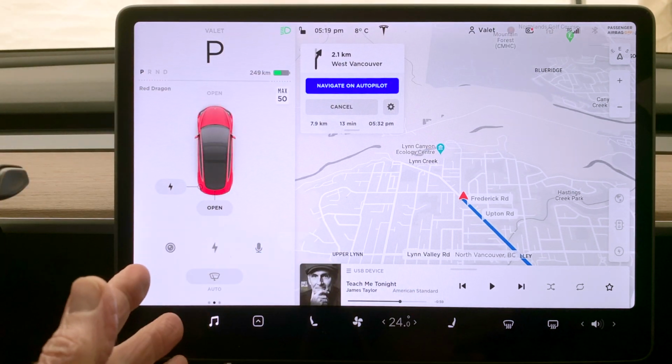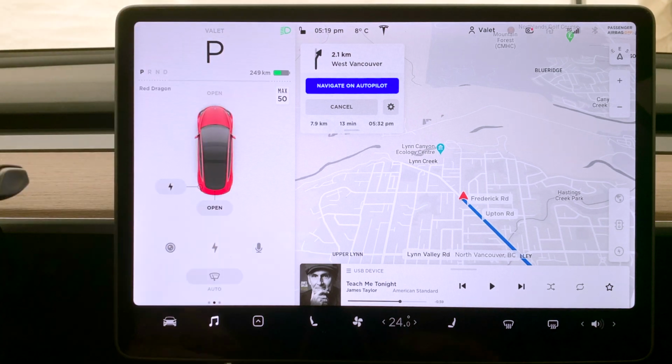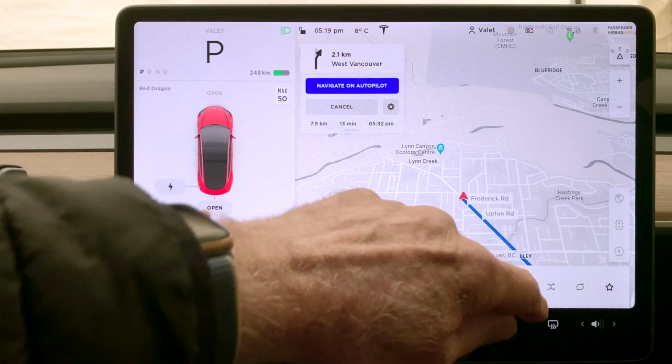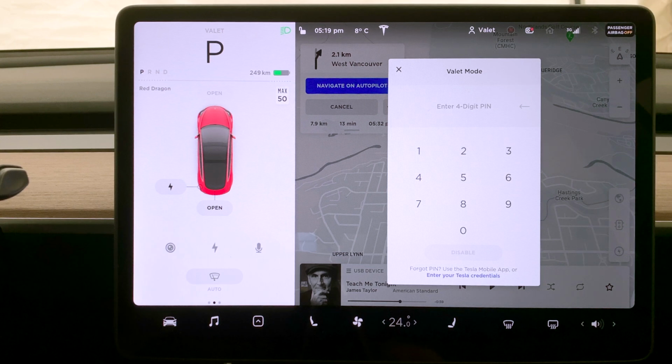Well, what if they try to change it? What if they're out on the road and they say, well, what the heck, let's get out of this Valet Mode and enjoy the car. Tap it. Oh dear. Now they have the need to put in the 4-digit PIN, which they clearly don't know.